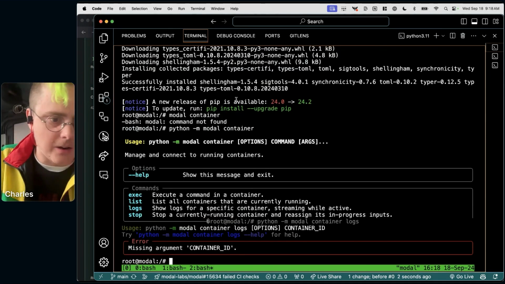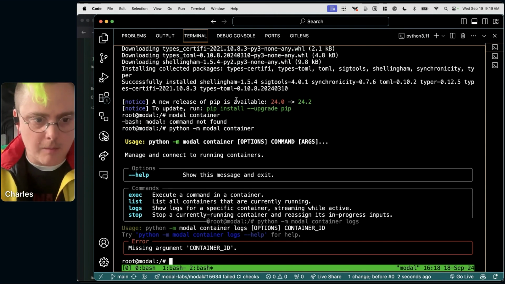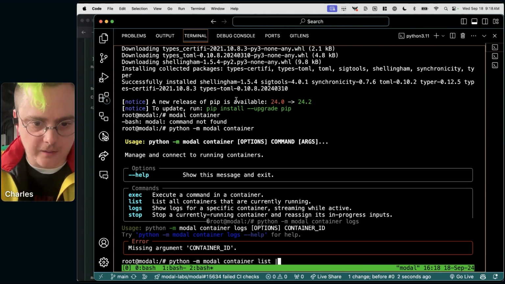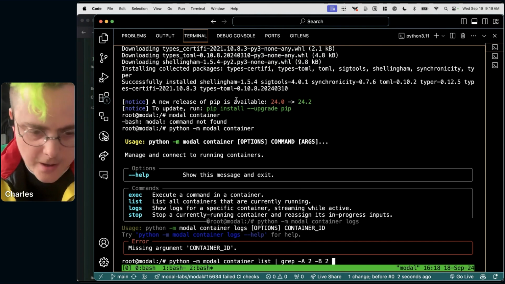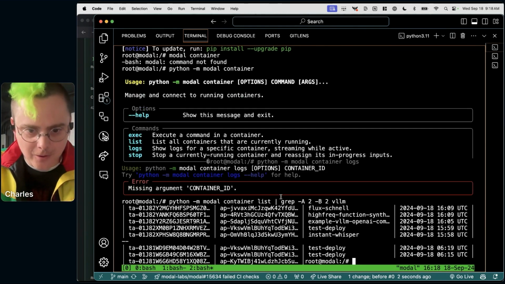Missing argument container ID, right? We'll need that container ID. So let's do python -m modal container list and grep -a2 -b2 VL1. So we'll find this container on modal.